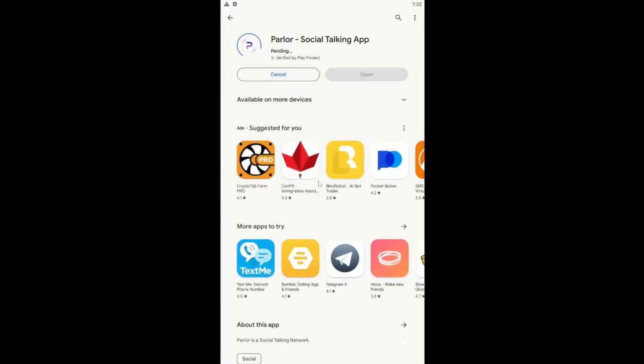Now once you tap on install, this will begin the download and installation of the Parlor application on your smartphone. Just wait for a while until the installation is complete, and when you see the open button, you can go ahead and tap on it and this will open up the Parlor application.